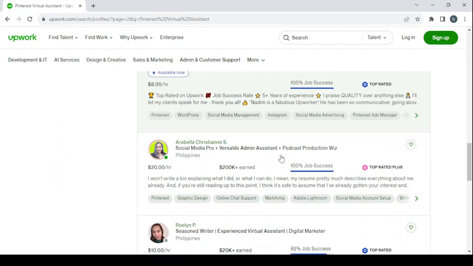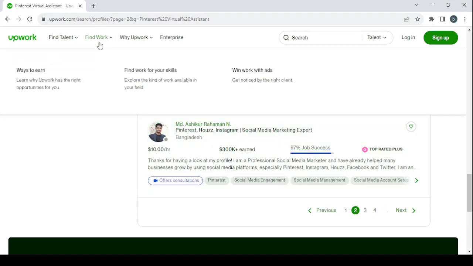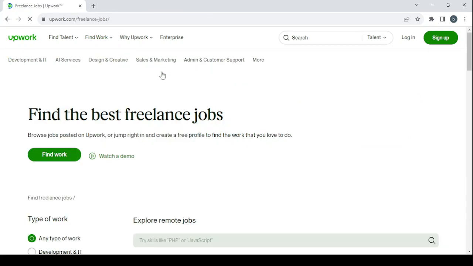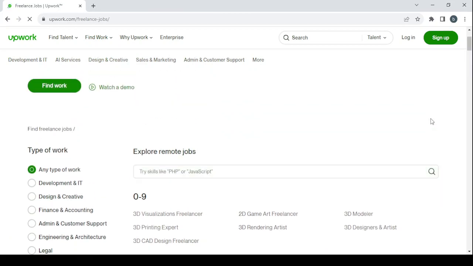So I think you get the idea, guys. Just make sure to spy on his profile and implement what is working for him to your profile. And after that, if you want to find work easily in the platform, just go to find work, click on find work for your skills, and you will see in here, enter your skill, and you will see all of the listed jobs that are looking for the same skill like the one that you do, and you can apply for those jobs. So that's it, guys, for today's video.